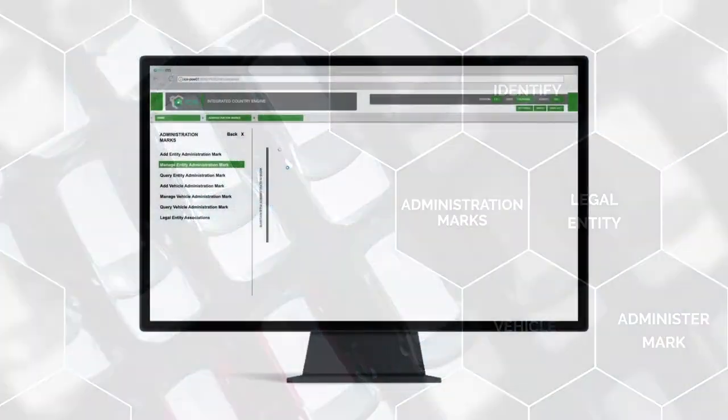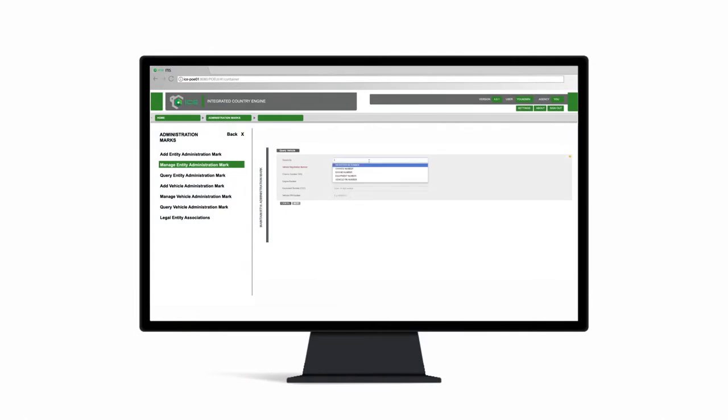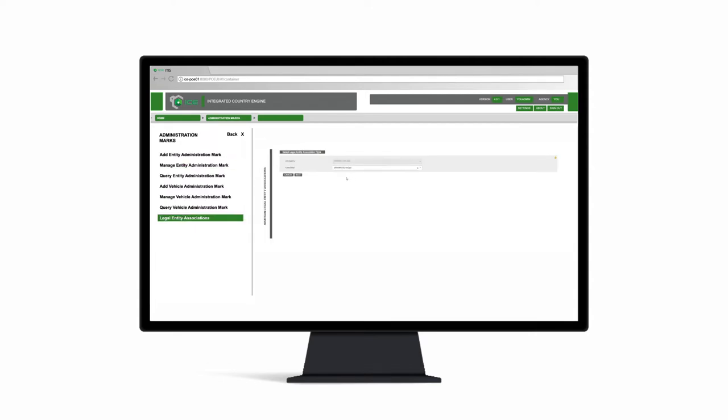Administration marks. Once a vehicle or legal entity has been identified, an administration mark can be assigned. Any condition related to the owner, driver, or vehicle is linked to a record through this module. Vehicles can be marked as having a fictitious record, stolen, or wanted. Individual legal entities can also be marked. For example, if a person is deceased or if an examiner has been suspended, the system can block certain transactions for that individual. Or, in the case of an organization, it may be that a business has closed.